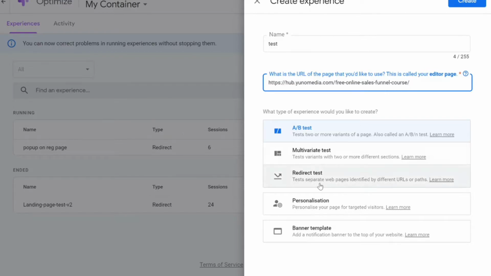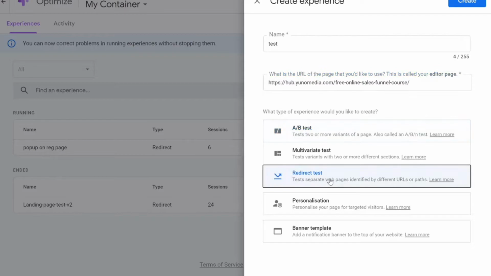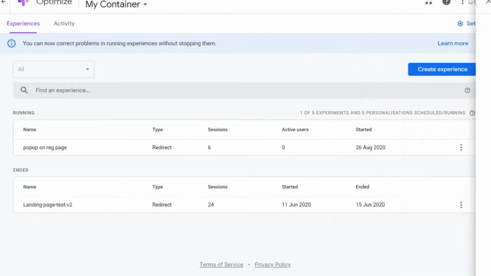Now you might think it's really difficult to set up a test like this, but actually it can be really simple. So what do we want from this? We want a redirect test. Now redirect tests test separate web pages from different URL paths. So I'm going to click on that one because I want to test a different page. So click on that and I'm going to click create.